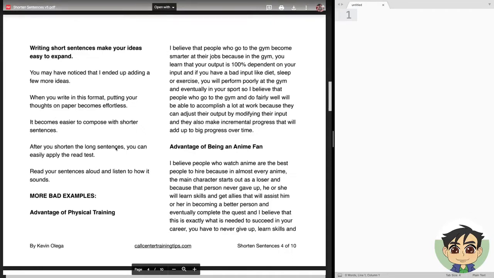After you shorten the long sentences, you can easily apply the read test. So the read test is very simple. Read your sentences aloud, listen to how it sounds, and you'll figure it out.